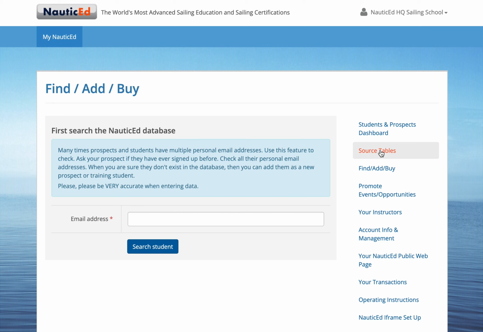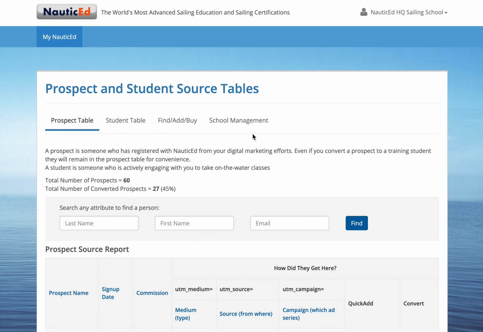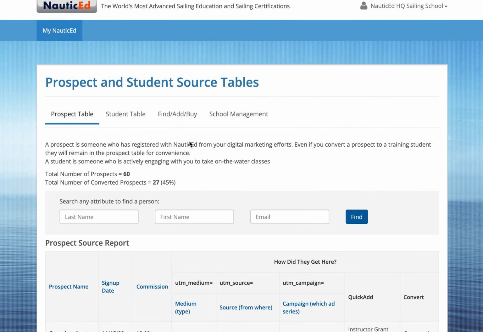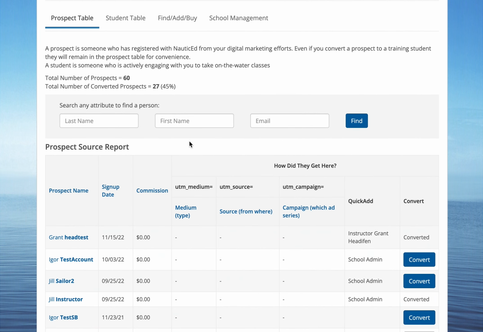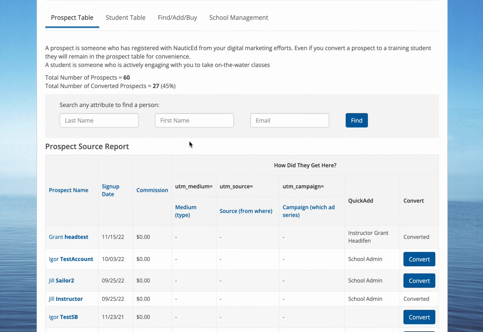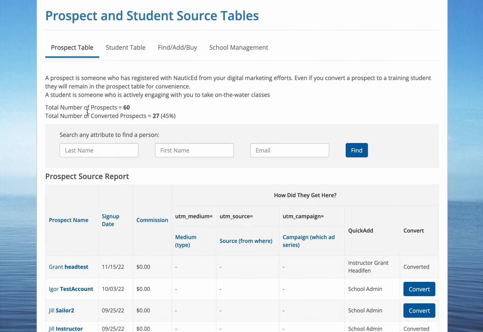Now this is really important. So source tables tell you how you are doing with your digital marketing efforts, and it will tell you the number of prospects, the number of converted prospects into students.